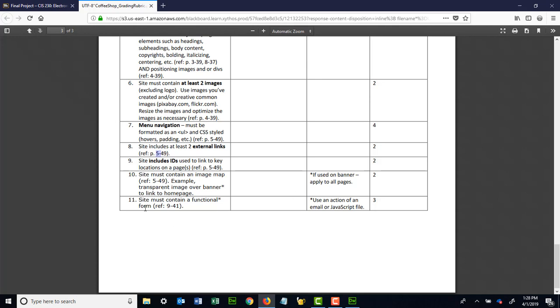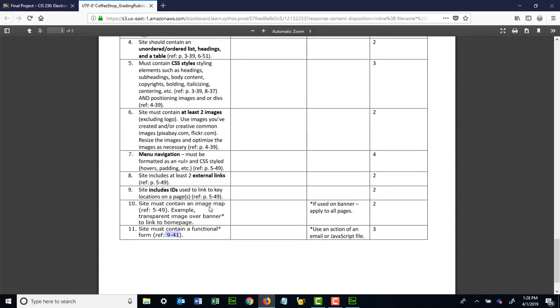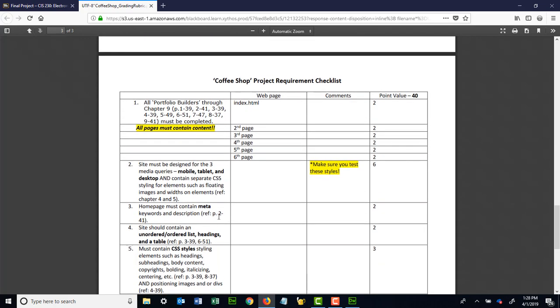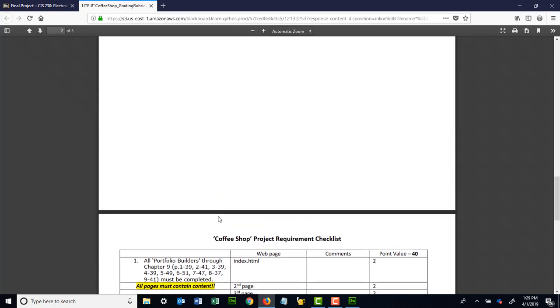And then site must contain a functional form, and we will be getting to that chapter. But so that form is either going to have an email address attached to it in the action attribute or the JavaScript file, which I will supply to you. So all of these requirements, simple checklist for you. You go down and make sure that you have them all, and you got your 40 points.